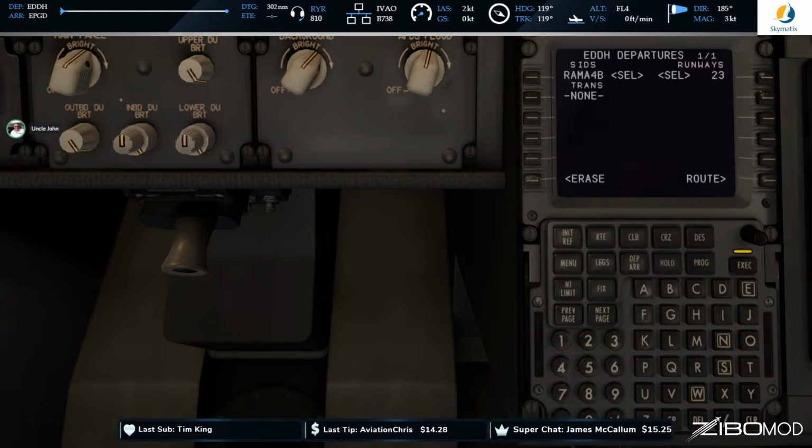Can somebody tell me what the point is of Alpha ground, if they only hand you over to the other ground? Yeah, there's no point.